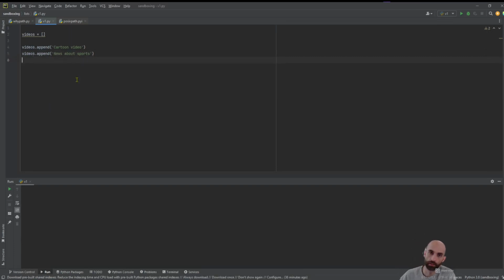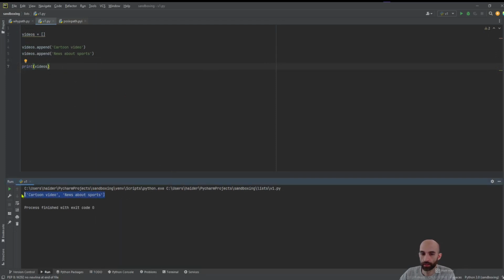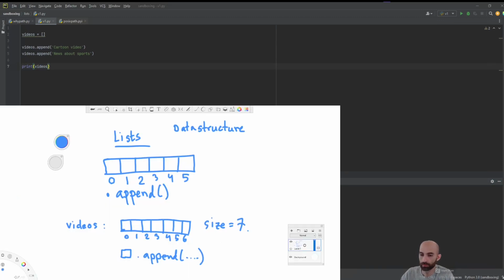What I've done now in the Python program is I've created a compartment, or a list, of size 2 with 2 different compartments basically, and I can see how this looks in my program by using the print function. Then I'll see that I have 2 compartments called cartoon video and news about sports. And as you saw in the diagram, they are also ordered starting from 0. So what this means is that instead of printing the entire list, I can select just one element or one compartment to print.